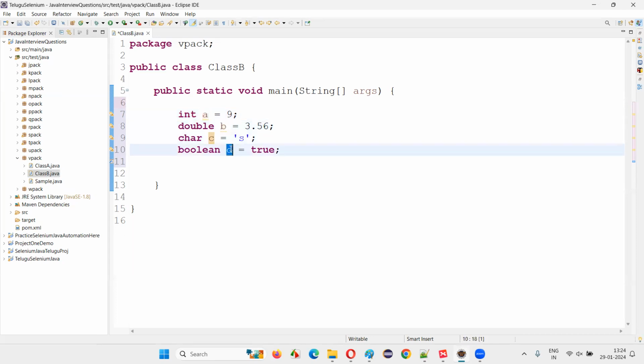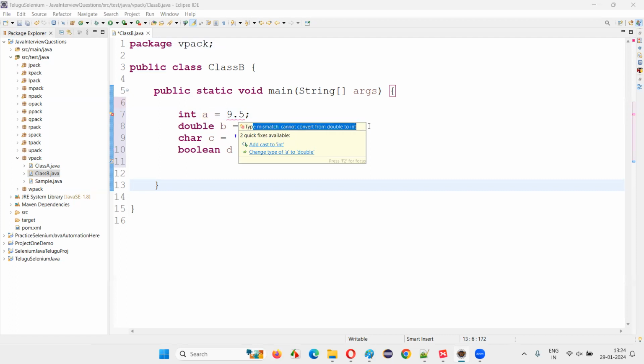So variables are nothing but the names given to the reserved memory location where the actual data is stored, and based on the data type with which you have declared the variable, that particular type of data needs to be stored. For example, instead of 9, if I try to store 9.5, you will get a compiler error saying type mismatch: cannot convert from double to int.